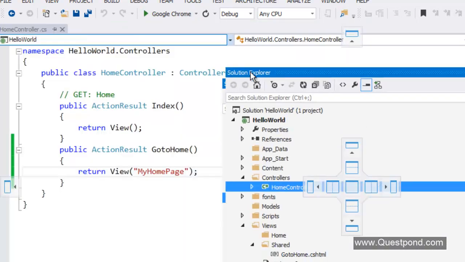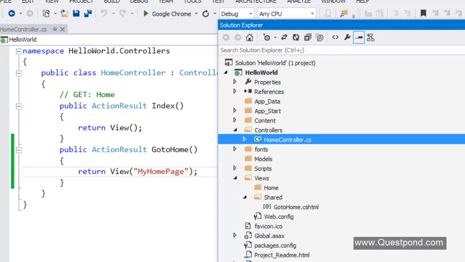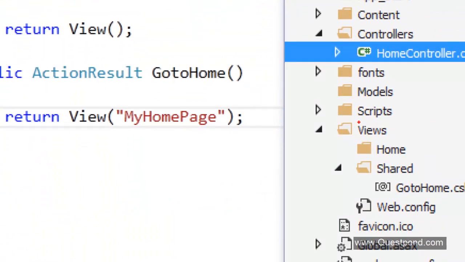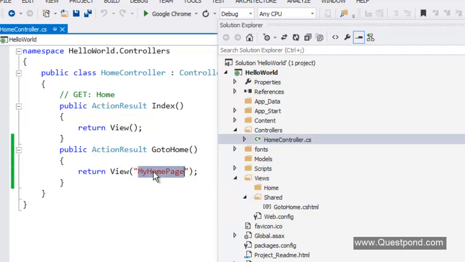Very quickly, let me just drag and drop here. Let me put a zoom here. You can see now my view name is GoToHome.cshtml and my action name is also GoToHome. If this is a scenario where your action name and the view name are the same, then you don't need to put the view name inside return View. You can straight away say return View, and that's it. So this will work. In case your action name and the view name are the same, you don't need to put the view name there, right?